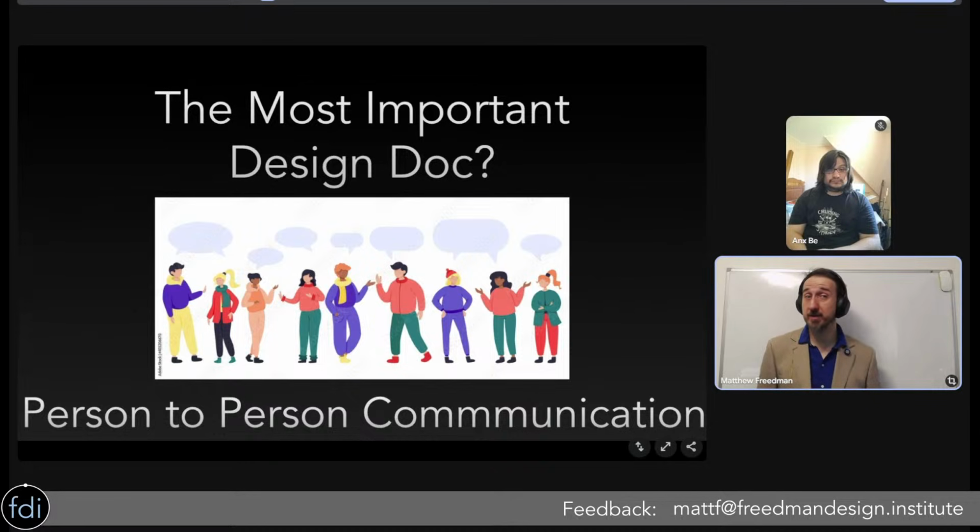Where I still recommend using design documents, though, is that in the modern remote workplace, person-to-person communication is a lot more challenging. As a result, it's really important to have that fallback of actual design documentation. And I think the process of writing out your ideas and having to look at them on paper is actually a really important creative tool. All right.